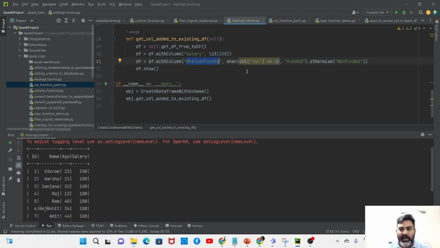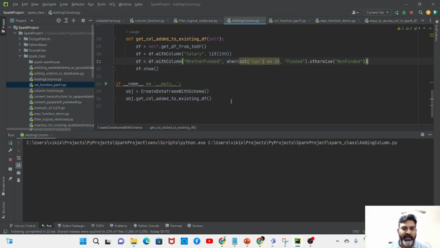What I have done is check the age column. If it is less than or equal to 20, then we say that this particular person can be funded by the government for some other government beneficiary plans and all those things. Otherwise the person is not funded. I'll just run this program to see whether we are getting this new column, whether funded.